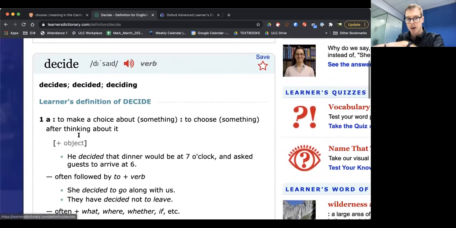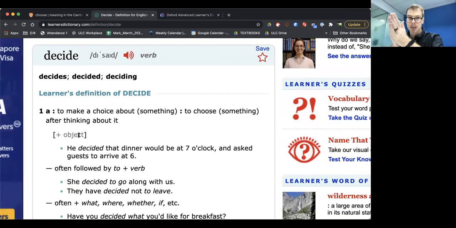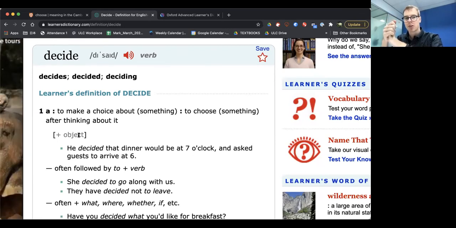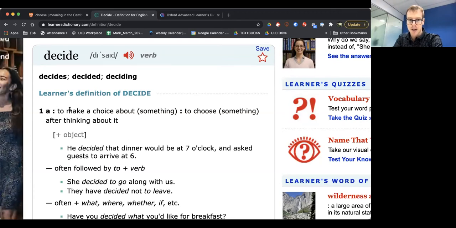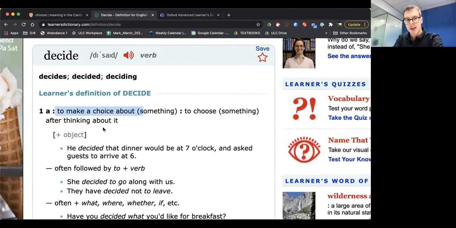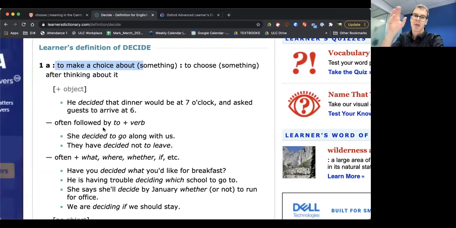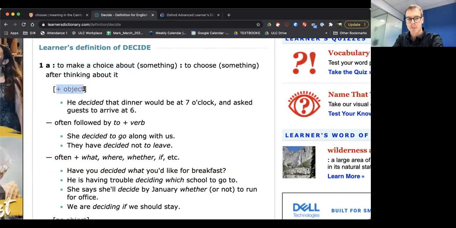And then as I go down, the nice thing about Merriam-Webster is that it usually will divide the example sentences into sections. So here it says to make a choice about something, right? That's our basic definition. And they show you some different ways that we use it. They show you the grammar pattern at the same time. So here it says object.